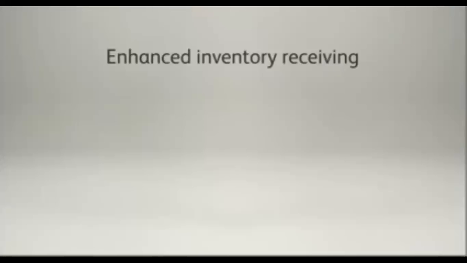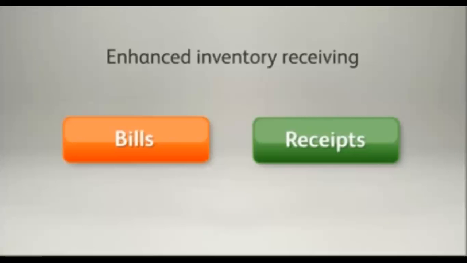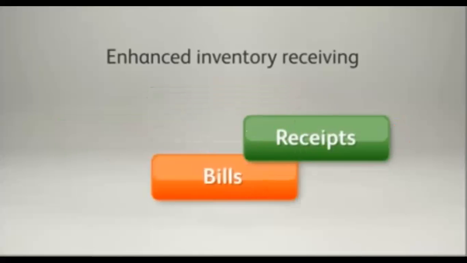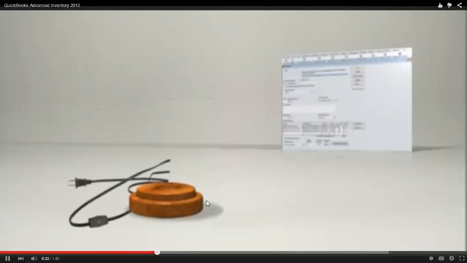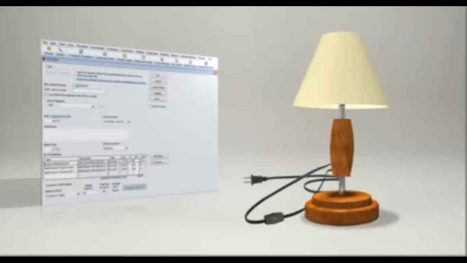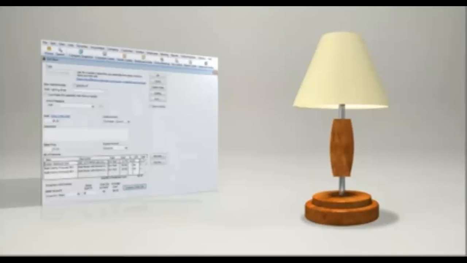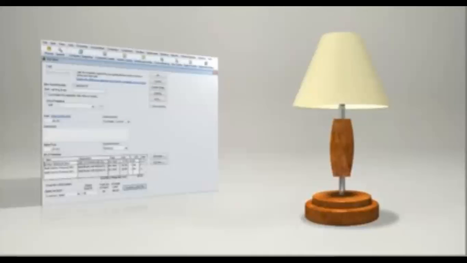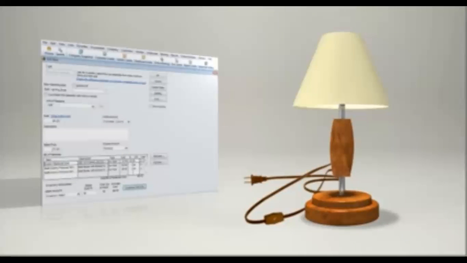Also, with the improved enhanced inventory receiving, you can choose to enter bills and item receipts in any order because now they're separate transactions. In assemblies, you can change components and their quantities on the fly. So if a customer places an order but you're waiting on a part that's en route, you can substitute an alternate part without having to create a whole new assembly. The order gets fulfilled right away and you keep your customer satisfied.